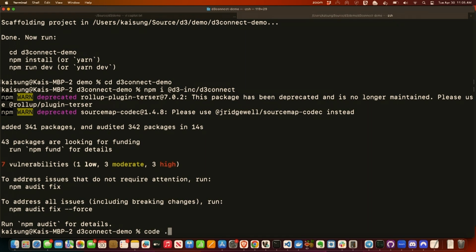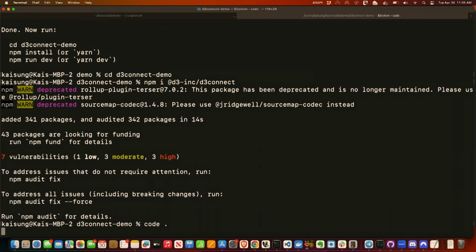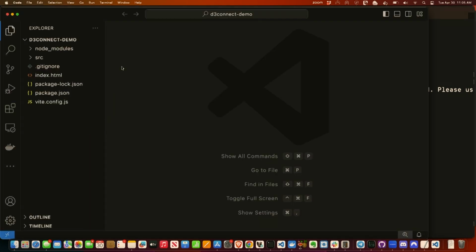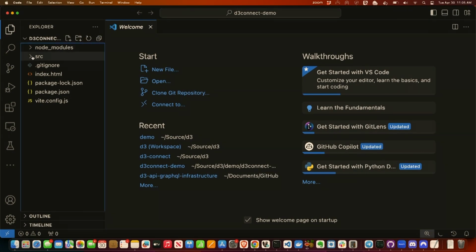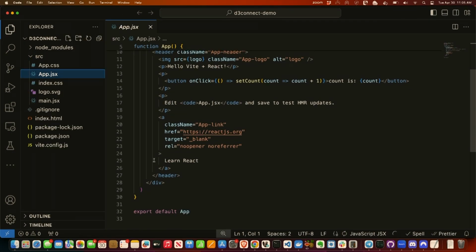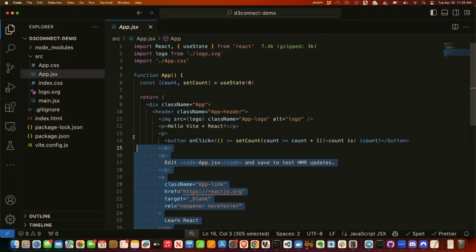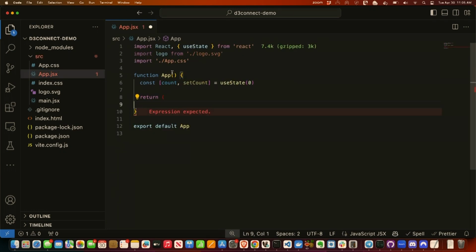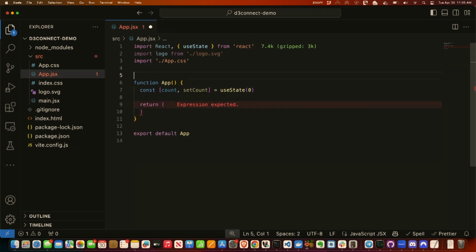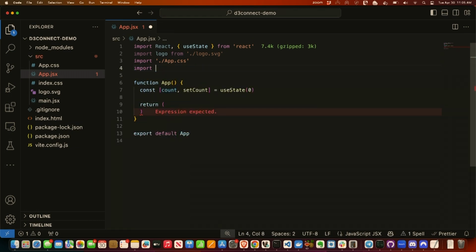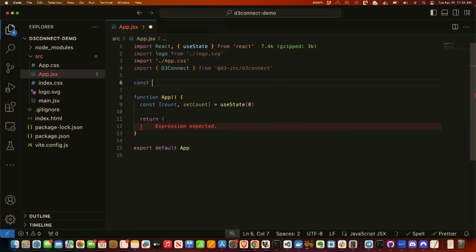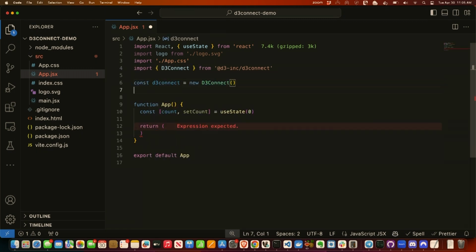But once this is done, we can launch VS Code to build this app. So there's some boilerplate code that I'm going to remove so we can start from scratch. And the first thing we'll do is import the D3 Connect SDK into our app, and we'll instantiate a D3 Connect object.